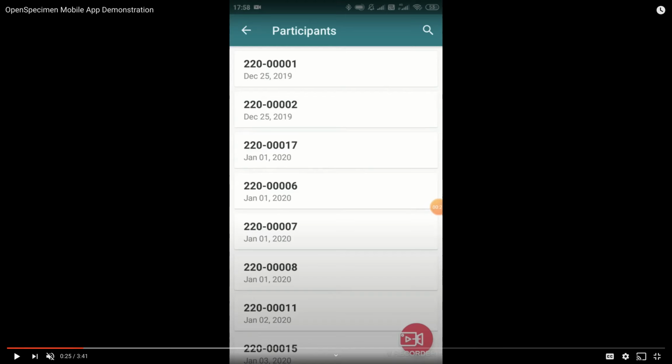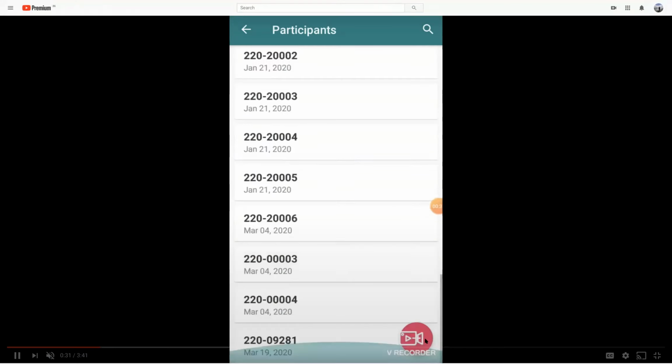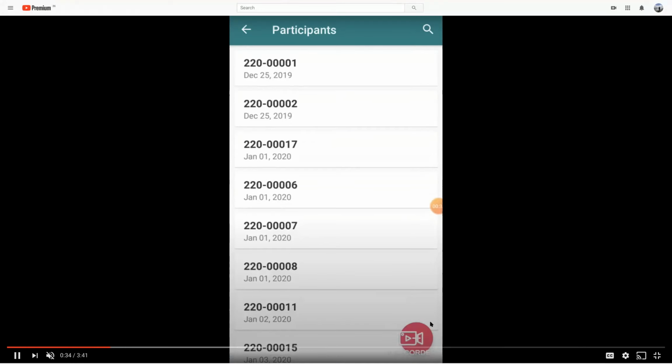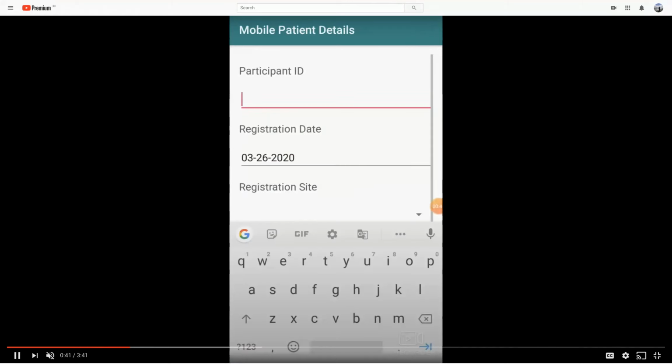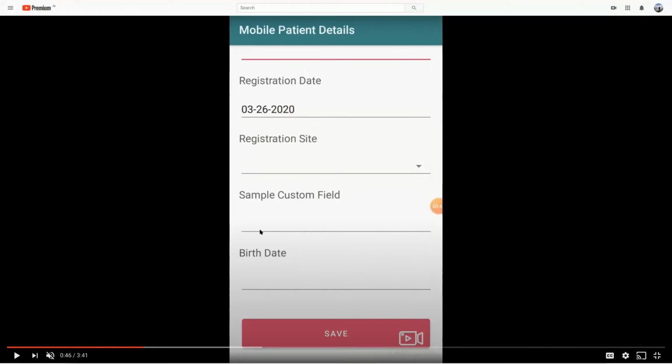And there is a search option here. If you want to search for one of the existing participants, you can do that, or the red icon here, the red button, to add a new participant. So when you click on add participant, like I said, this is a fully configurable page. So right now you see here that it has a set of fields which is completely different than our standard page on the web app, which has things like first name, last name, MRN, etc.